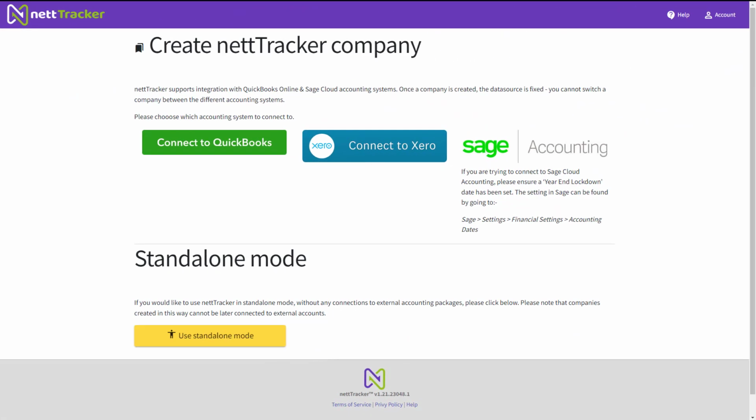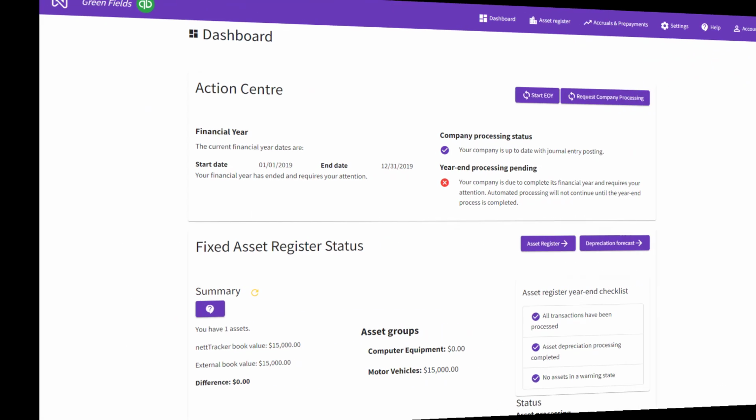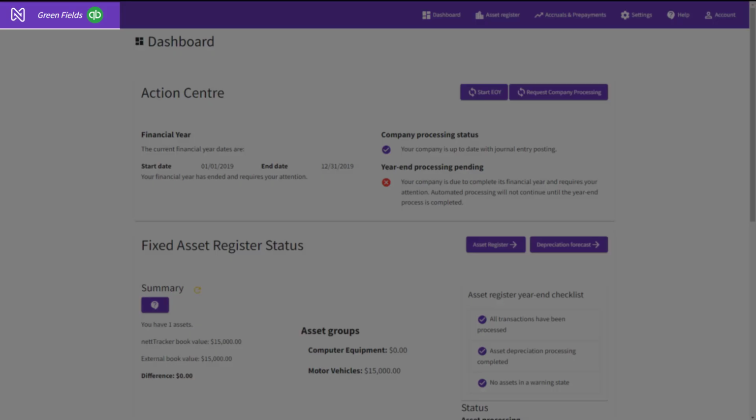First of all, we're really pleased to announce we have reinstated the option to create new nettTracker companies and connect them to your Xero accounting software. At the top of the dashboard, we've removed the company name as it wasn't really required. We can always see the company name towards the top left-hand corner of the screen within the header bar.